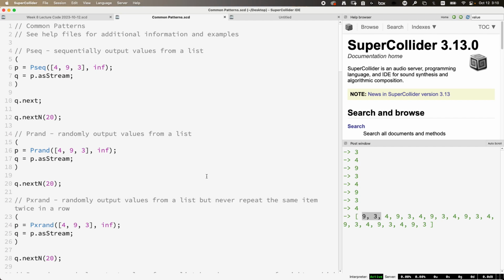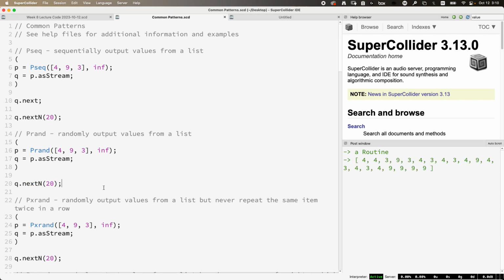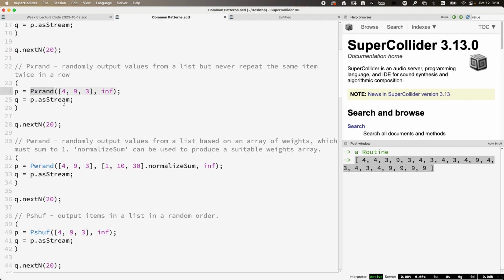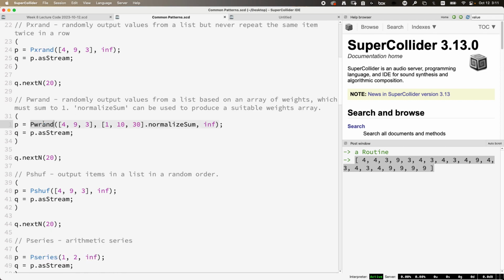So it picks up exactly where it left off. Prand, as the name suggests, just randomly picks an item from its collection. So here's the array from next n 20, and as you can see, each one is randomly chosen from these 3 values. Each one is equally likely to be chosen. Pxrand does the same thing, but will never pick the same item twice in a row.